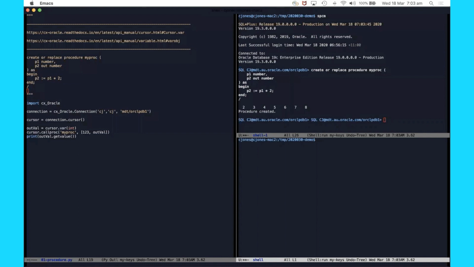In the bottom right, if I actually just run this, I've installed CX Oracle already. Just using the abbreviation for the file name, you can see I've given them a number so that I run through them in the correct order. And what does the procedure do? Takes in a number, doubles it, and puts it out. So we pass in 1, 2, 3, and we print out 2, 4, 6.